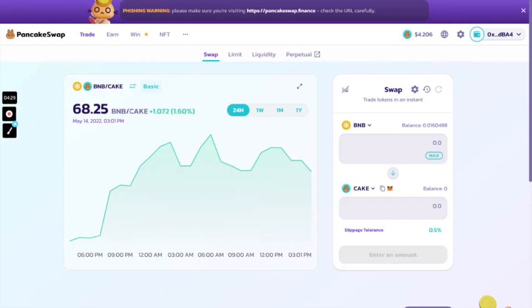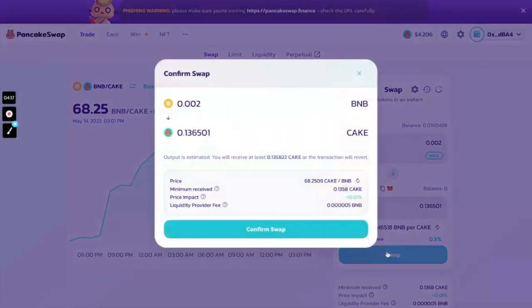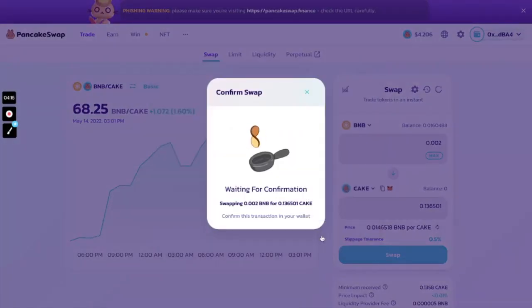If you look at the price, this is the price of Cake relative to BNB. So let's go ahead and swap a little bit of this for some of this Cake token. So all we have to do is hit swap. We'll hit confirm swap. And then now it will give us the opportunity to confirm the transaction. This will tell us how much the gas fees are approximately. And then this will also tell us the total amount that we'll spend plus the gas fees.